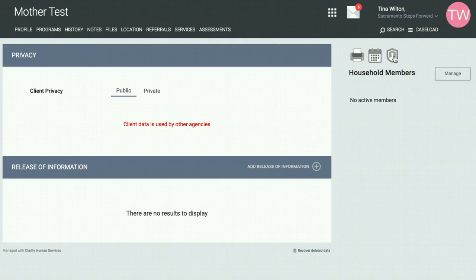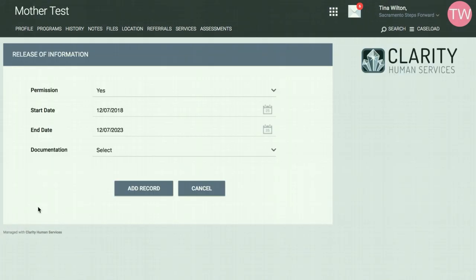It now brings you to a new page. The top has privacy, and the second section is release of information. So we want to click on Add Release of Information. This next screen is some basic information about the release. It's going to ask what type of permission, which is yes. The start date is the date that the client is electronically signing. The end date is the date the release expires.